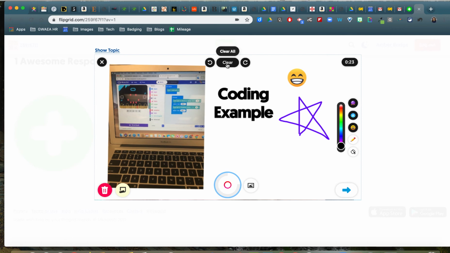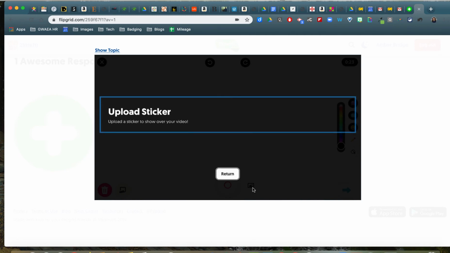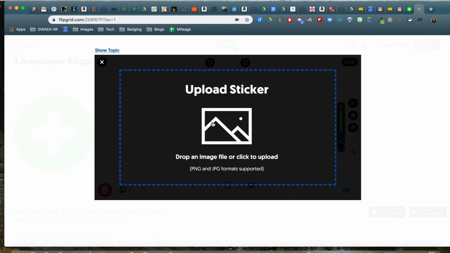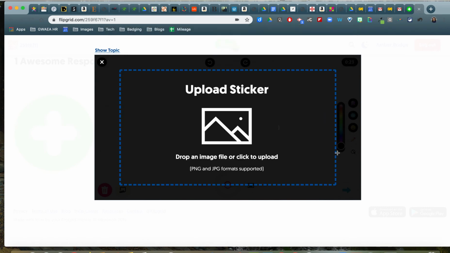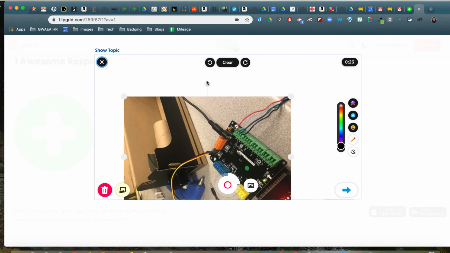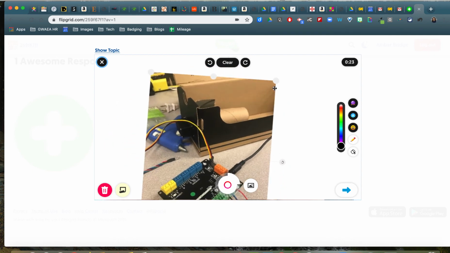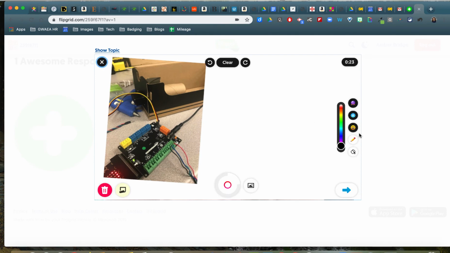So if I go up here to clear, okay, then I can upload a new image or a new example or artifact. Same thing, reformat my image as to how I want it to fit, add more text, add more, and then hit the record button, and I'm still creating the same video, which is some really awesome basic video editing creation.